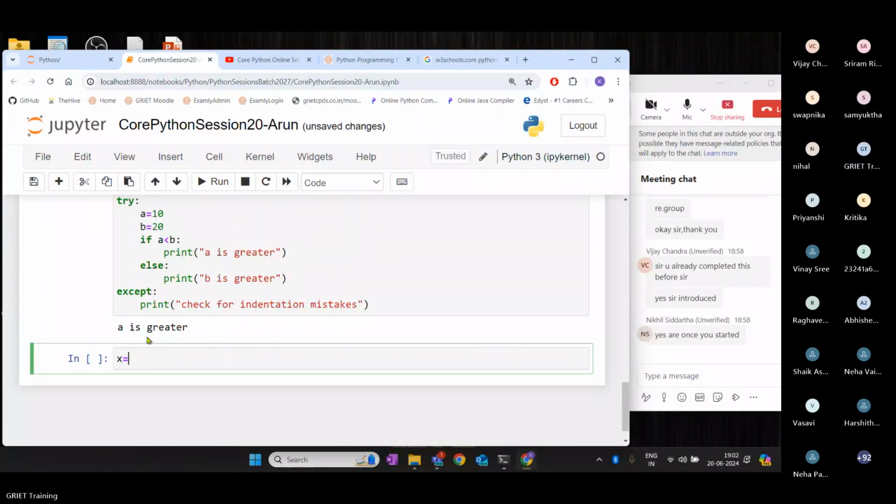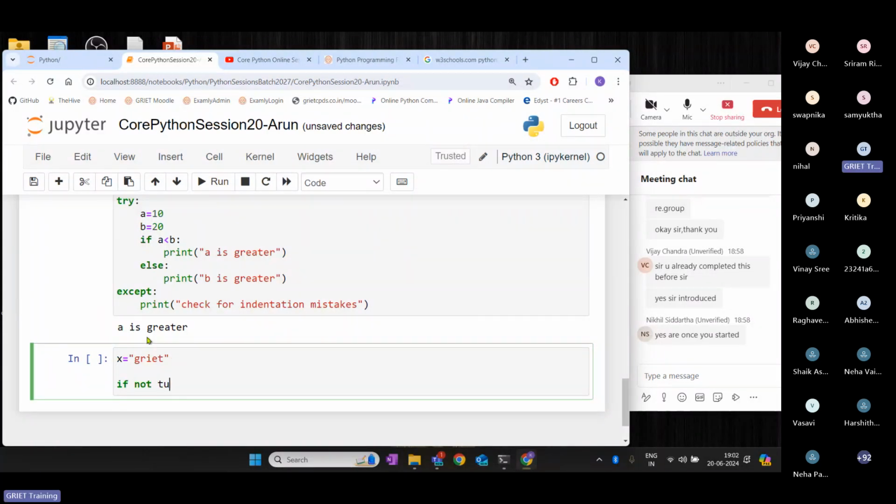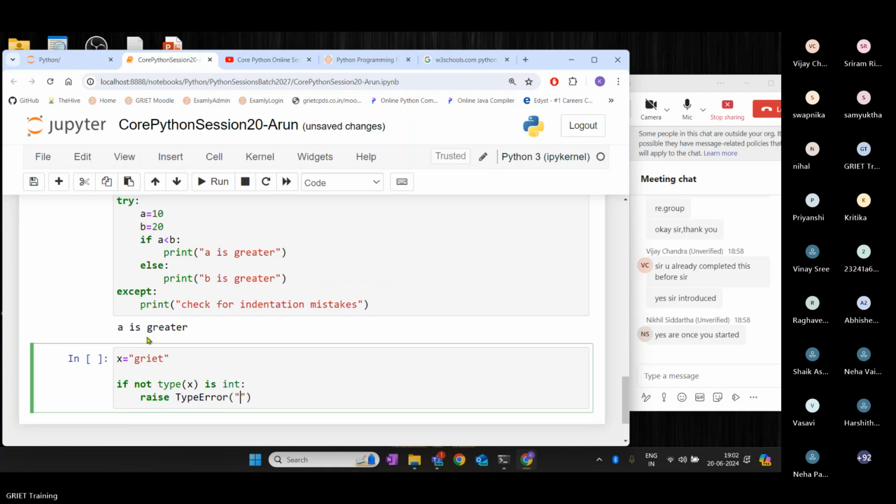For example, we can check using an if condition: if not type of X is int, for example, we can raise our own error. Okay. There is one more keyword in Python called the raise keyword. So you can note down this: raise TypeError, "Only integer variables are allowed."